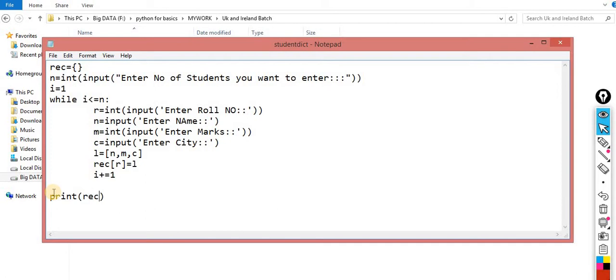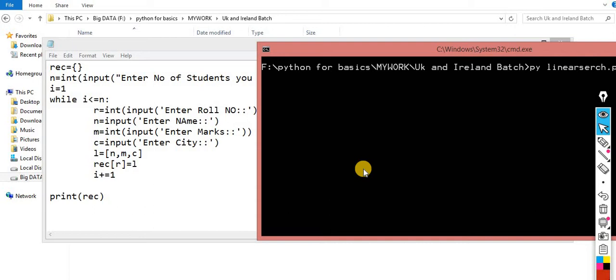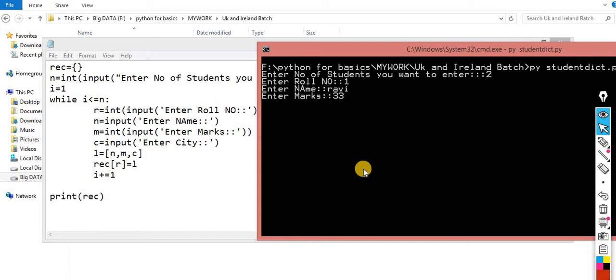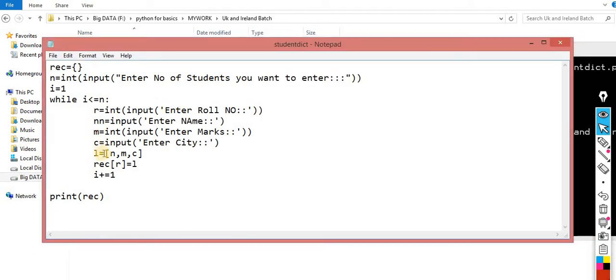Print of REC. Now if I execute it, CLS of student dictionary. Now I want to enter two, roll number 1, name Ravi. Okay, now the marks are 33, the city is Chandigarh. Now I will get the error message. Why am I getting the error? Type error, less than equals to. Because I reassigned the name over here, so here you have to use NN. Because N is there and I again used N.